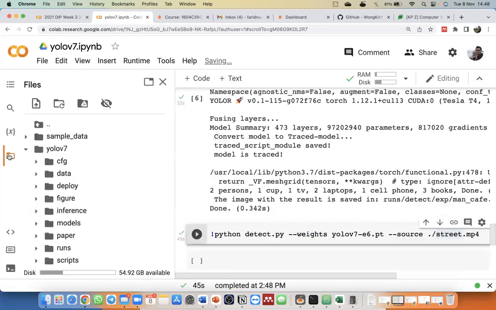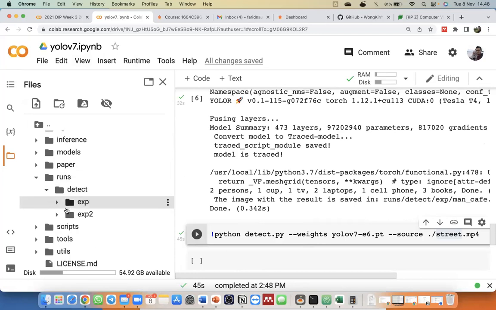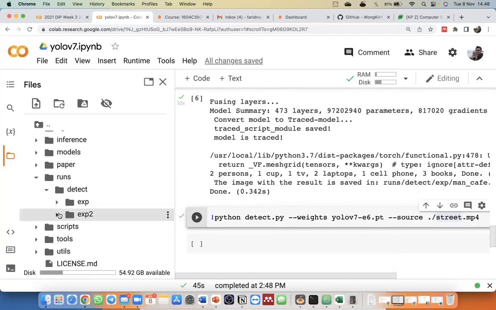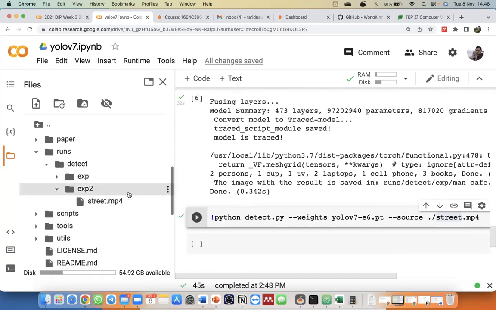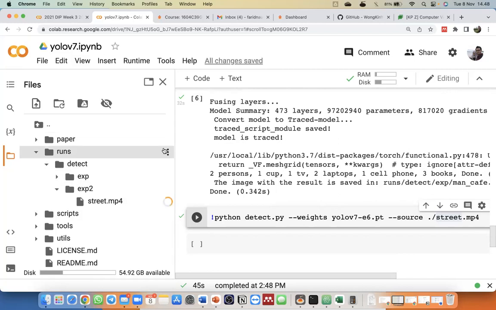Then we can just go to the runs directory, detect, exp2. In exp2, because I restarted my runtime, so exp contains the main cafe and exp2 is the street.mp4. So you can just download it.